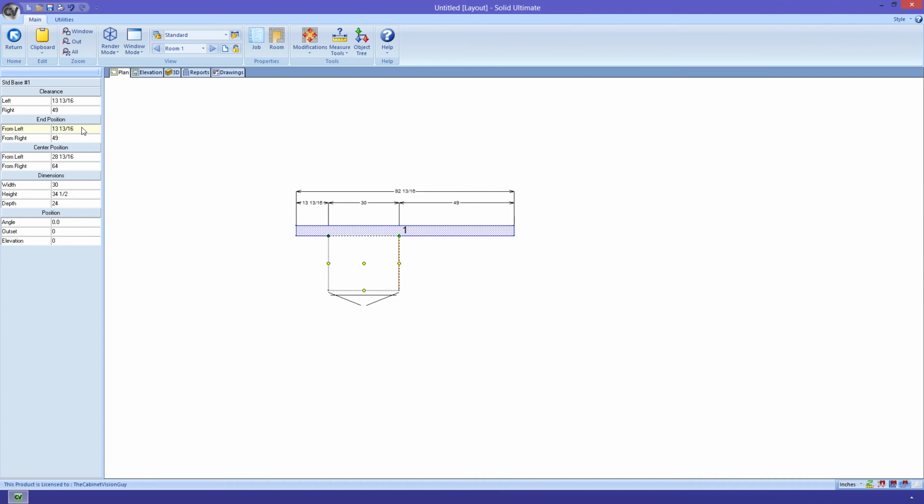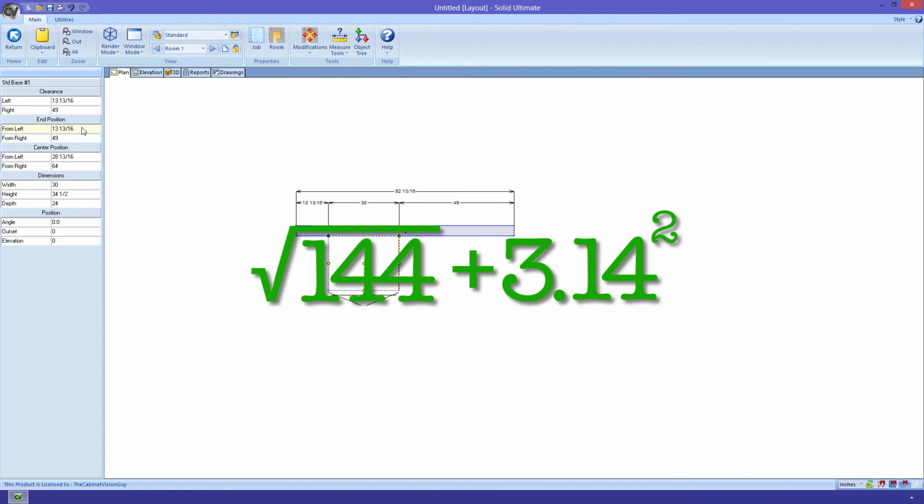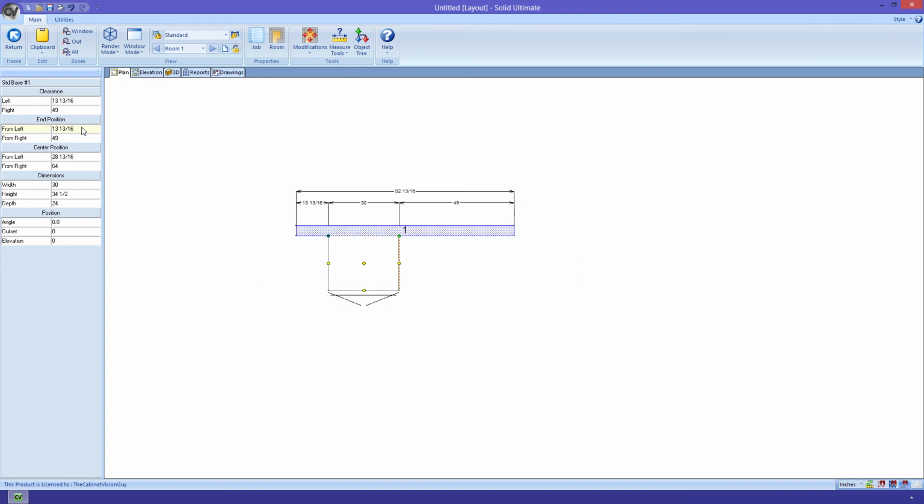For instance, let's say that I wanted to change it from the current value to something like the square root of 144 plus 3.14 squared. Again, just to see it work. For this, we would enter sqrt, open parentheses, the number 144, close parentheses, the plus symbol, 3.14, the caret symbol, and the number 2. When we press enter, we can see that Cabinet Vision calculated that out and gave us the proper answer.